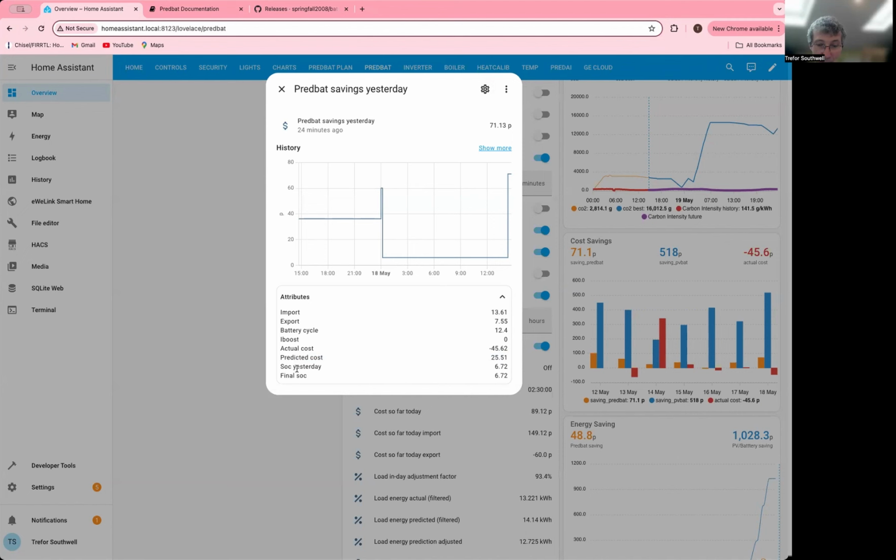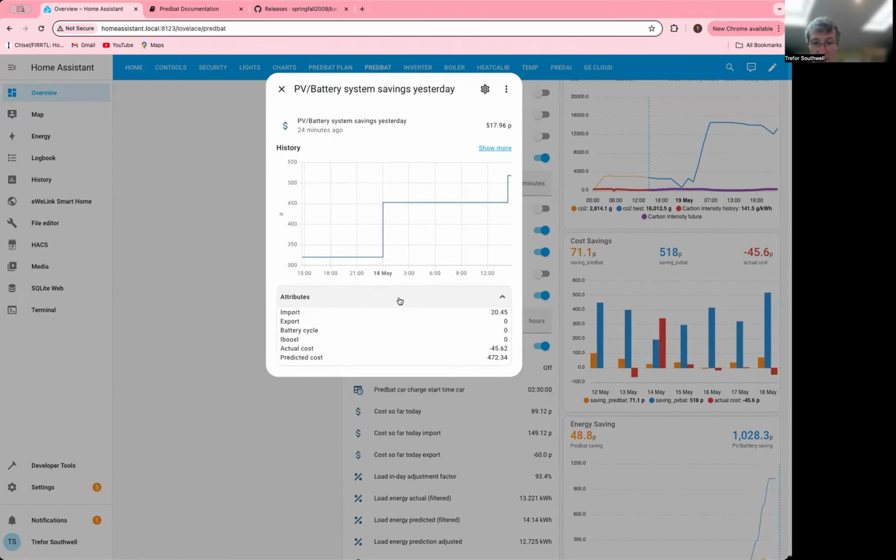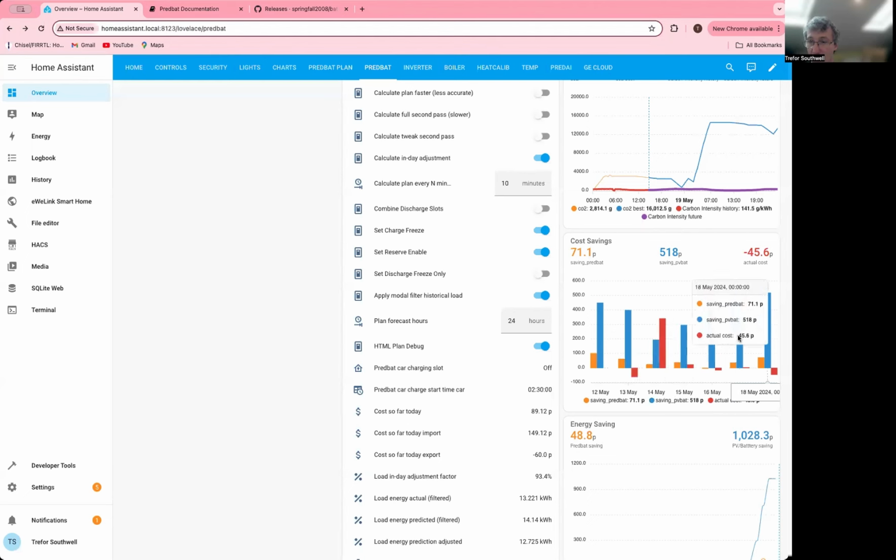SOC yesterday and final SOC, so that was the battery level at the start of the day and the battery level at the end of the day. They just happen to be the same because of the way that my battery is charging, but they won't always be the case. And then if you look at savings PV battery in here as well, you will see just the predicted cost there. If you didn't have PV and battery, it would be £4.72, and the actual cost was minus 45p. And so you're going to get these over time.